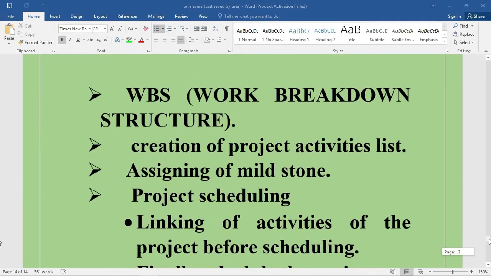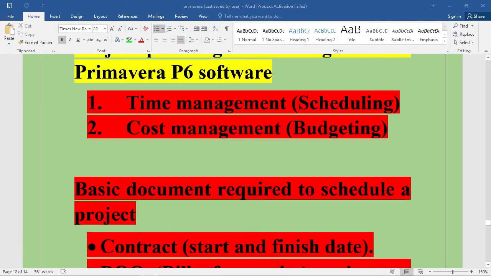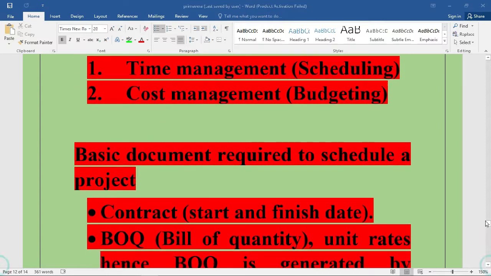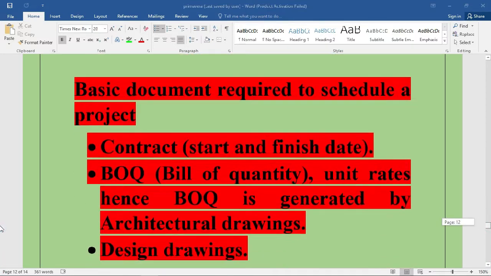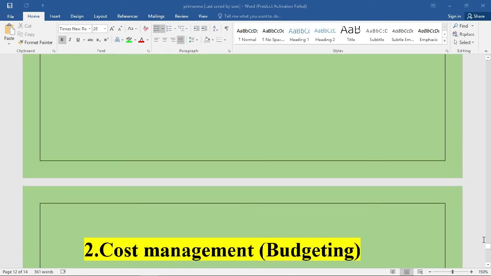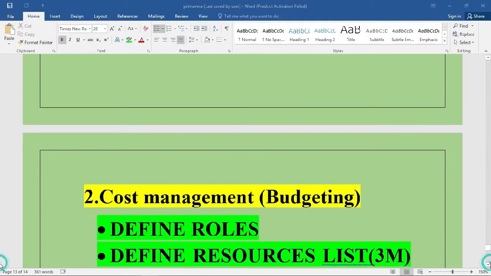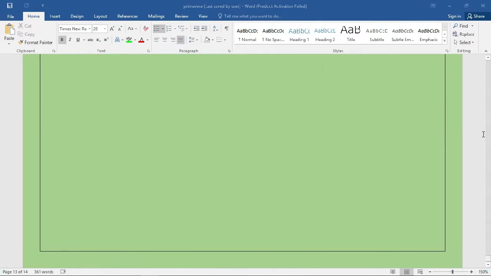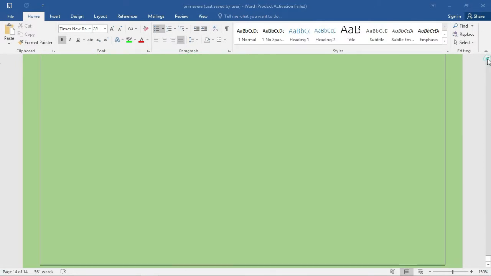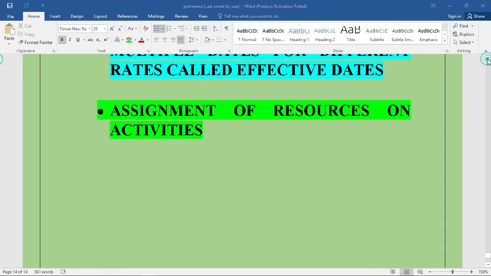Here we are studying cost management, budgeting. First we did time management and now we are studying cost management. In cost management we defined the roles: skilled worker, non-skilled worker and machine work, and we assign their responsibilities.